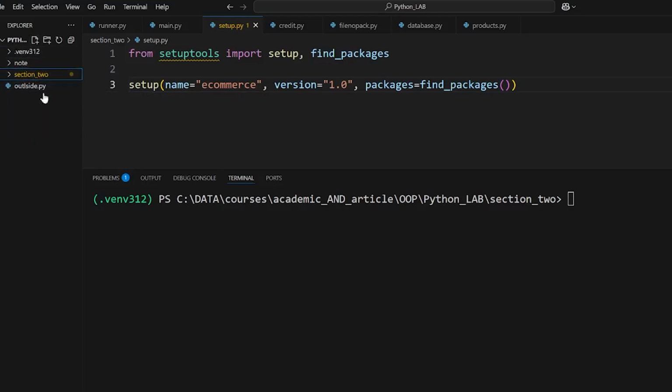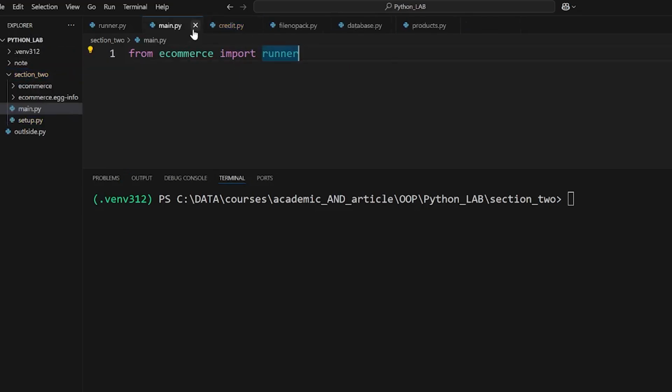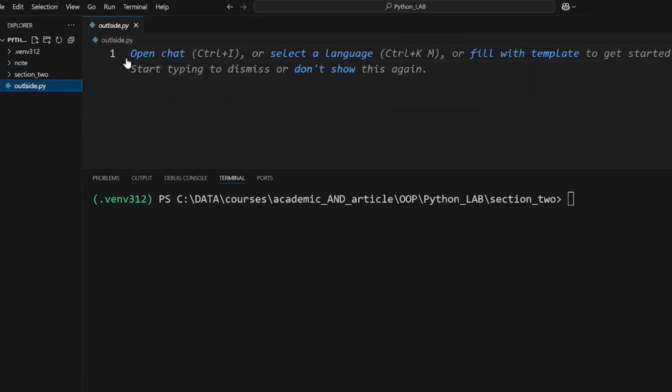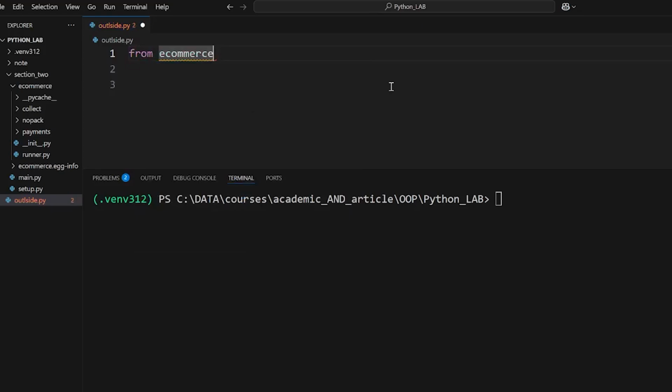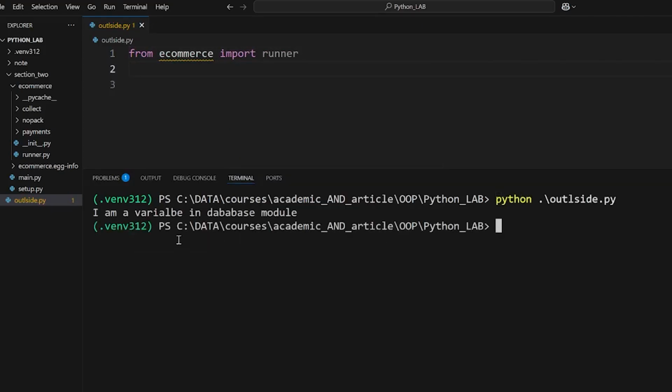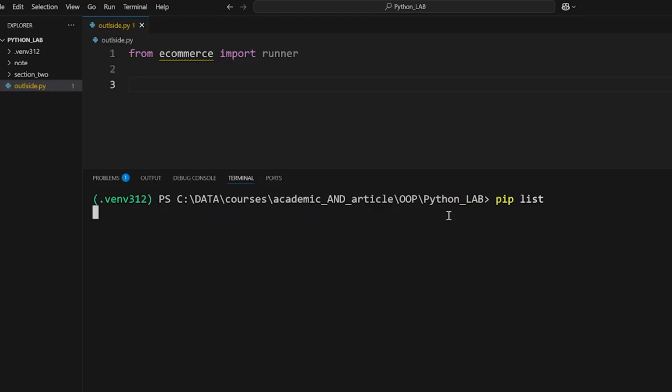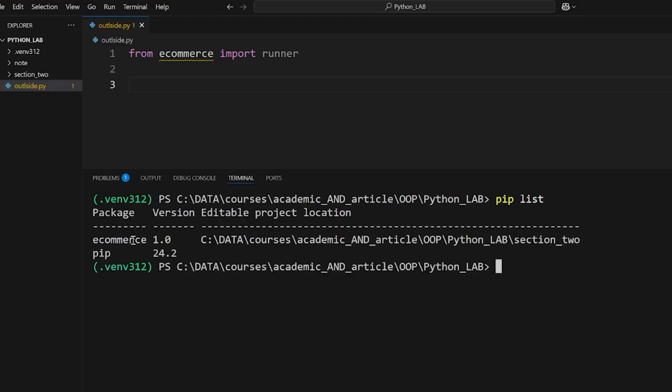Now if I get out from all this, like I'm completely somewhere else, right? I'm going to close everything here. You can see I am in a completely new module, like I'm in a new project. I've got nothing to do with the previous thing. If from e-commerce, I import runner, now it works 100%. And don't forget, now I am completely outside and in a new file. By the way, I go to pip list here. You can see e-commerce is installed.